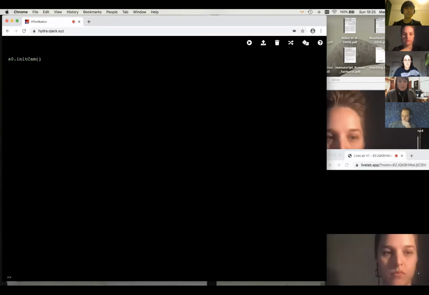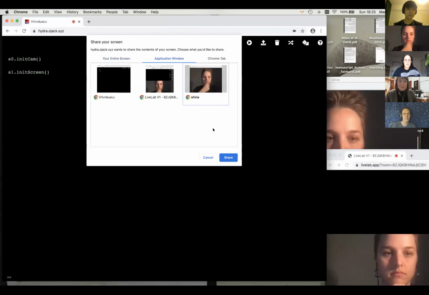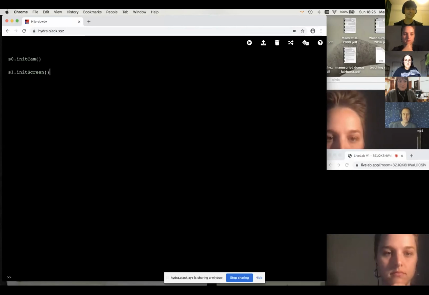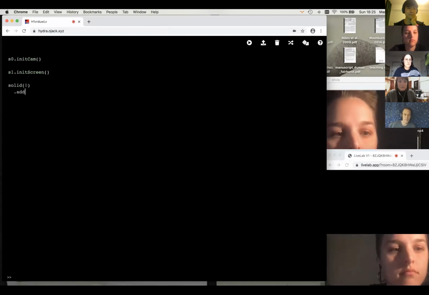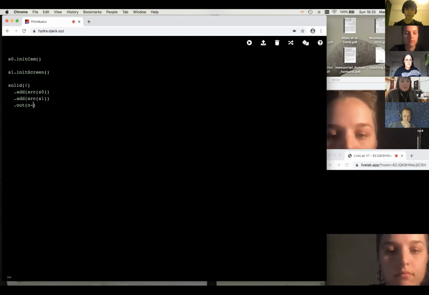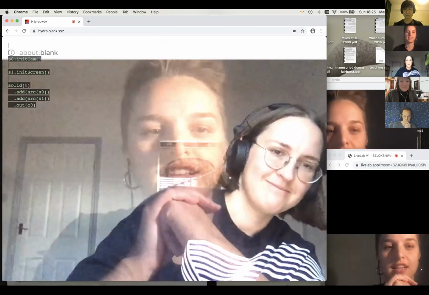I've already initiated my camera. You can do the init screen function and select that window, which has Olivia in it. And now you can add those two sources in fun ways. Hope people can see that.